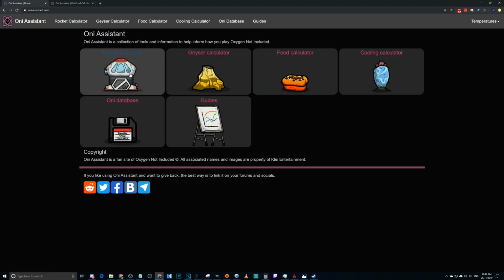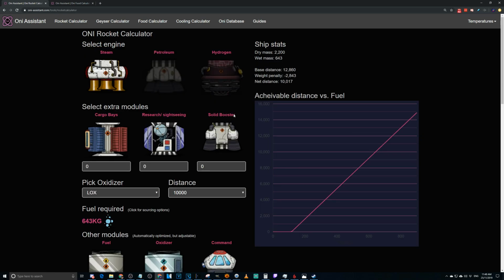This is the Oxygen Not Included Assistant. I highly recommend it for the rocket calculator and the geyser calculator. They are absolute works of art. I have used the rocket calculator basically since it was first released on the internet, and I've been using it ever since. It just makes the whole rocketry system so much easier to work out.